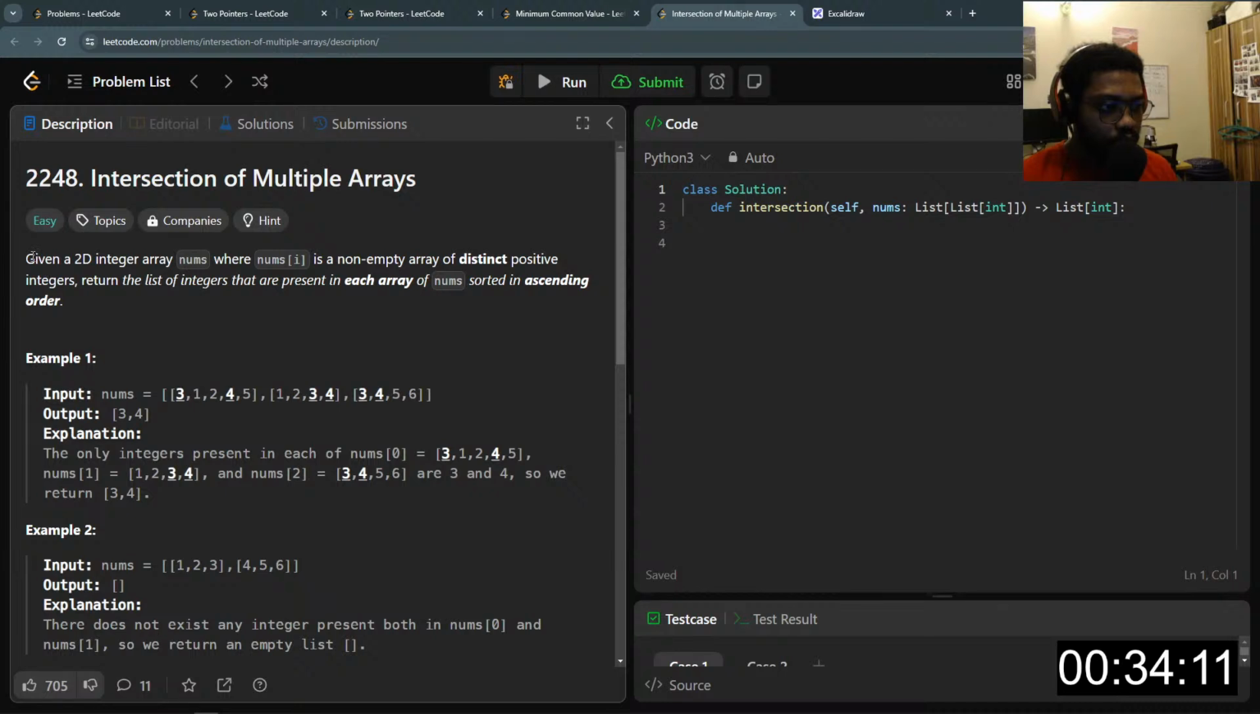Now, intersection of multiple arrays. Given a 2D integer array nums, where nums at i is a non-empty array of distinct positive integers, return the list of integers that are present in each array, sorted in ascending order.